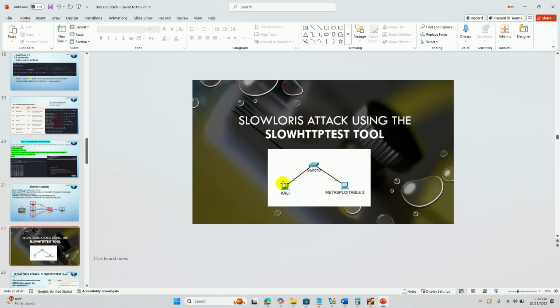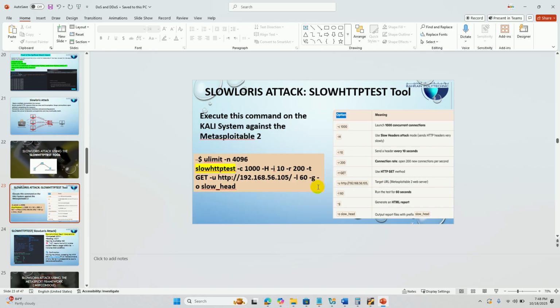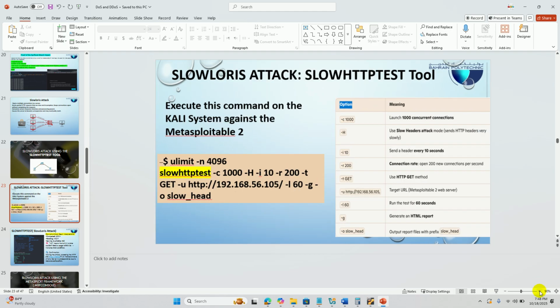To demonstrate the SLOWLORIS attack, we are going to use two virtual machines. One is Kali, the attacker system, and the target, or the victim, is Metasploitable 2. The tool we are going to use is SLOWHTTPTEST. Let me demonstrate this tool.